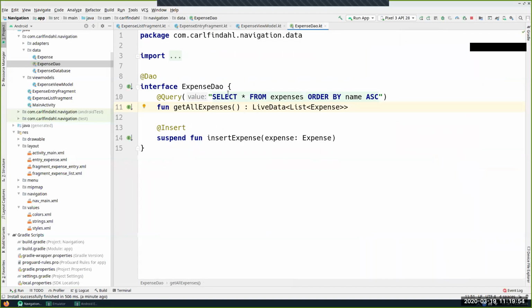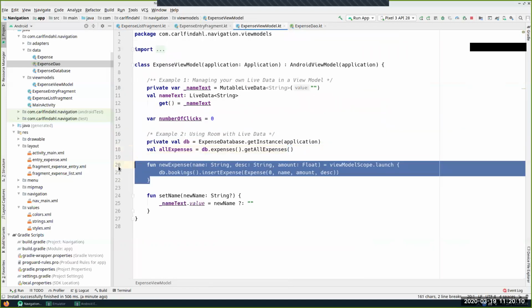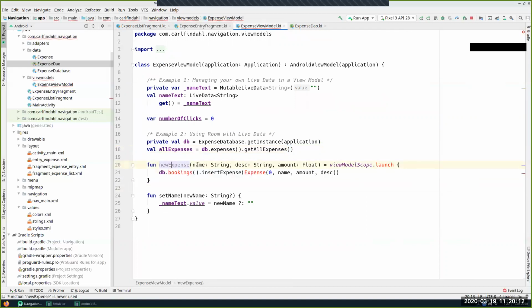So inside of our expense data access object, we actually already have the insert method here, which is just called insert expense, and it takes an expense that we're going to insert. And if we go to the view model, we have a function that's commented out here. That's just called new expense. It takes a string description and an amount as a float.